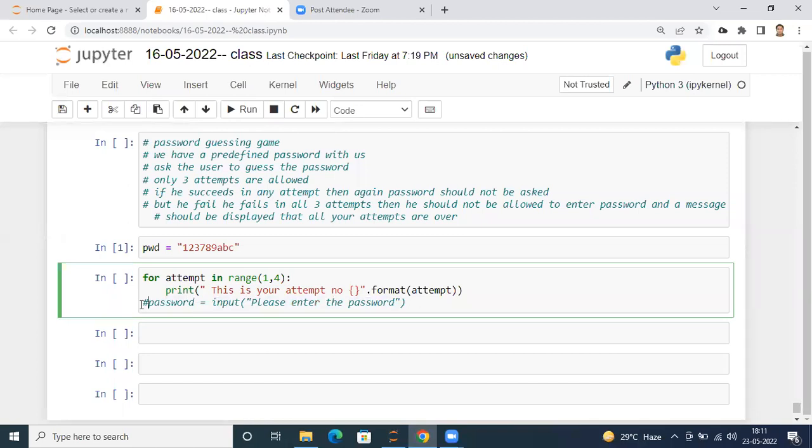Sir, what does the format do exactly? Do you forget the previous classes? It is a formatted string. I want to pass a variable name, and this is actually a variable, attempt. If I directly type attempt within the quotes, this is a string because I'm passing everything in double quotes. So if I pass attempt here, it will be treated purely as a string.